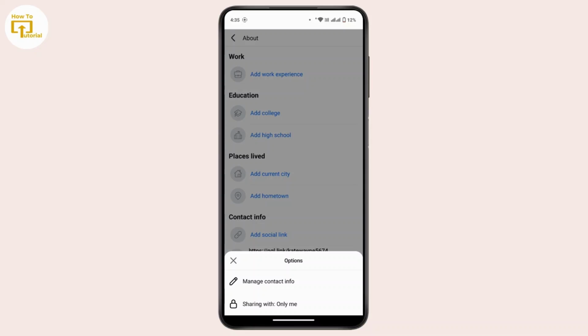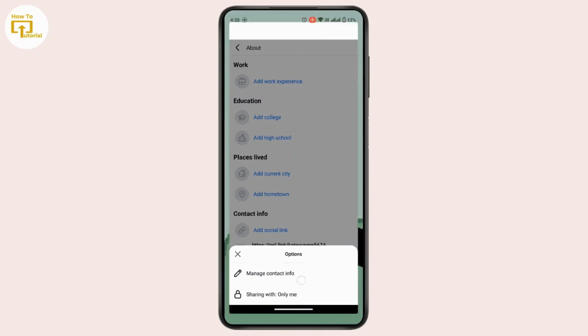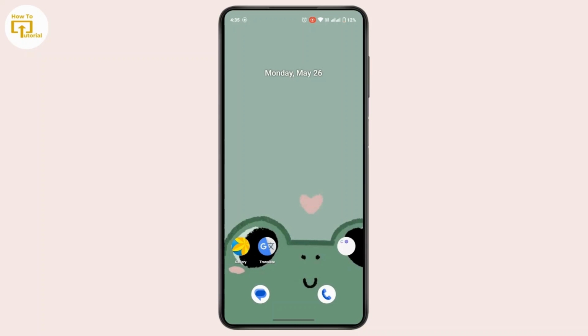If prompted, you will be asked to enter your Facebook account password. Type in your password, and once you are verified, your phone number will be deleted from your Facebook account and you will no longer receive text SMS notifications in Facebook. That's it. That's how you turn off text SMS notifications on Facebook.